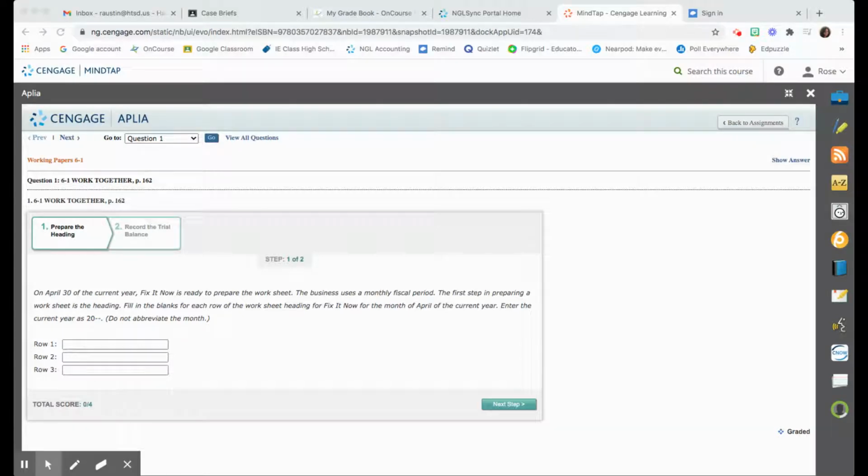Hi everyone. I'm going to do an example of 6-1 for everybody. This is the work together. So you can use this to guide you through the 6-1 application problem.